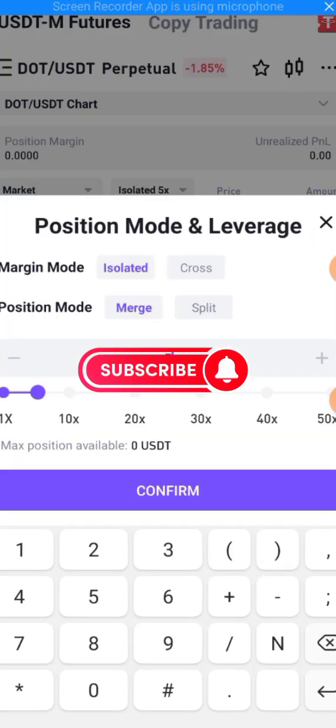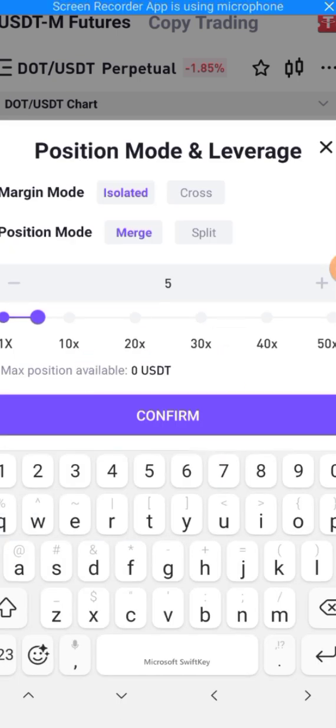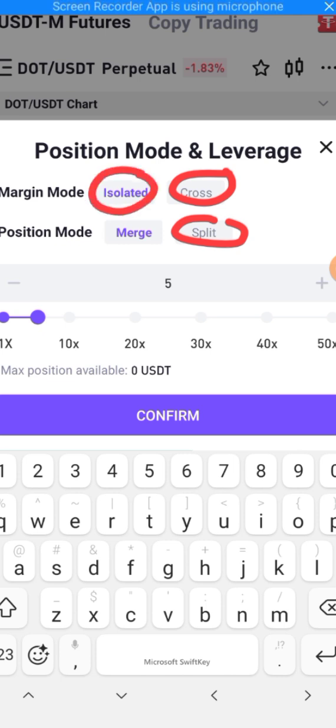Once you click on it, you see where they are showing cross and isolated right here. Cross means you're using cross margin, you're using the whole capital in your wallet to trade, which is not recommendable as a new beginner trader. Isolated is the recommended margin for new beginner traders, so we always recommend you use isolated. Always risk what you're comfortable losing.